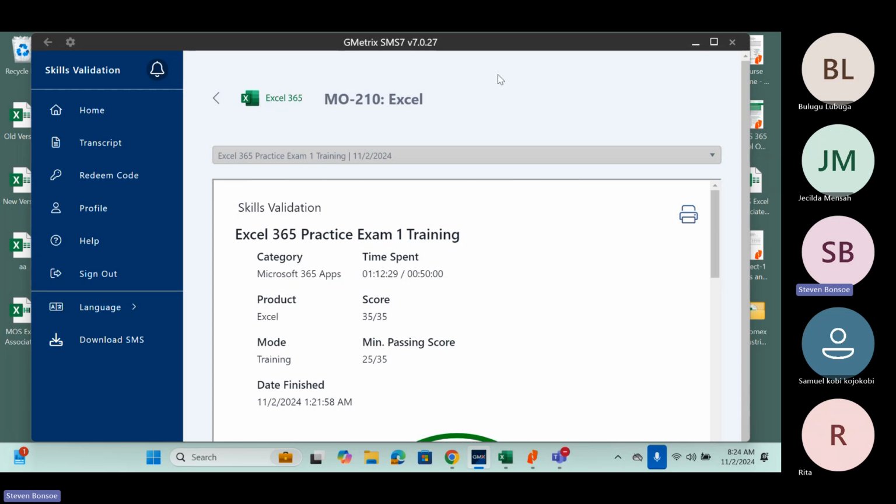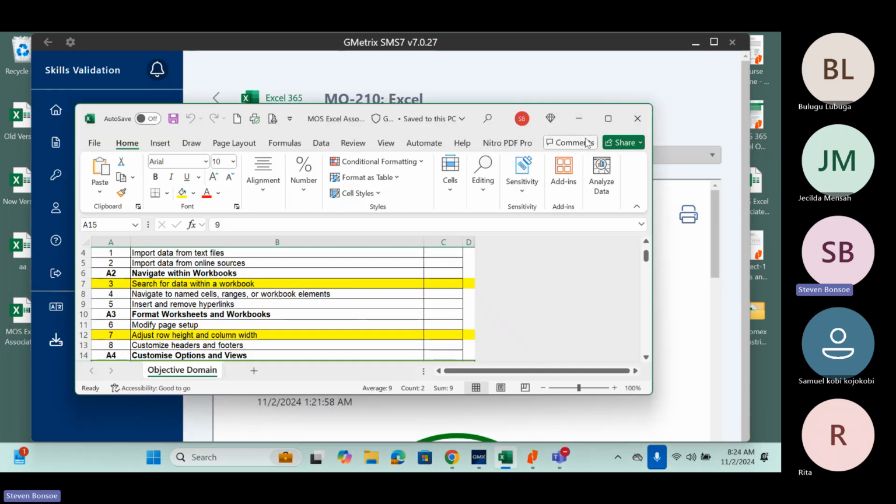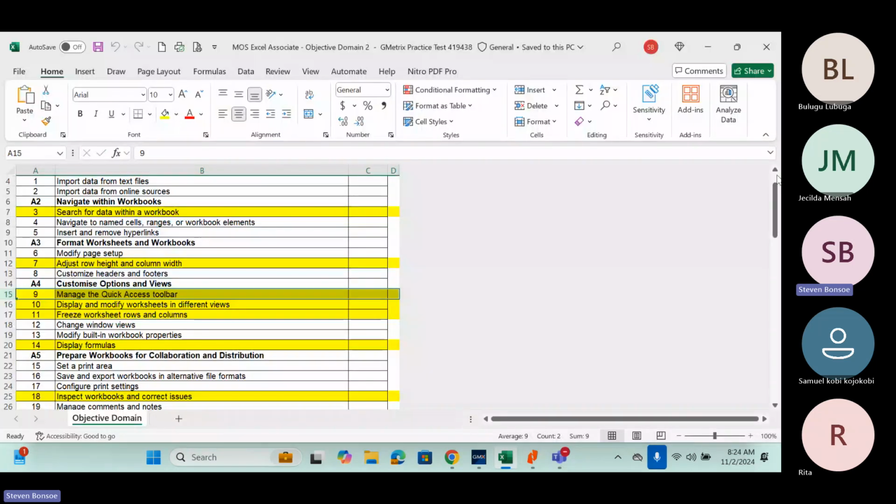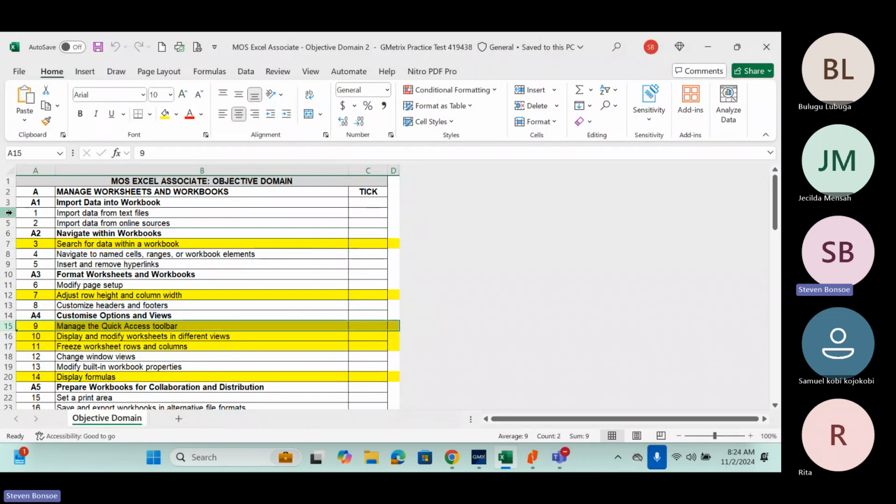Okay. So to wrap up for today's session, we've been able to complete different aspects of our objective domain. As you can see, based on what we did today and the test, we've been able to import data from text files. Okay, we've been able to navigate to name cells, ranges, and workbook elements. We've been able to insert and remove hyperlinks. We did that today. We've been able to modify the page setup.